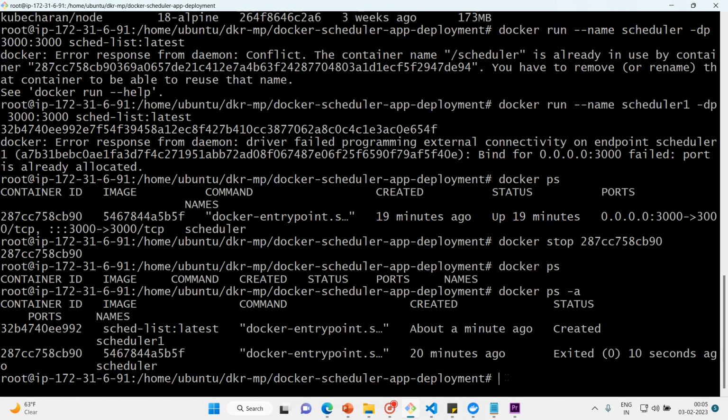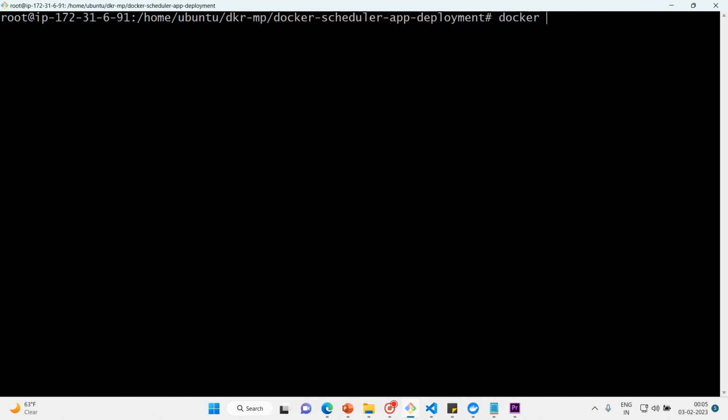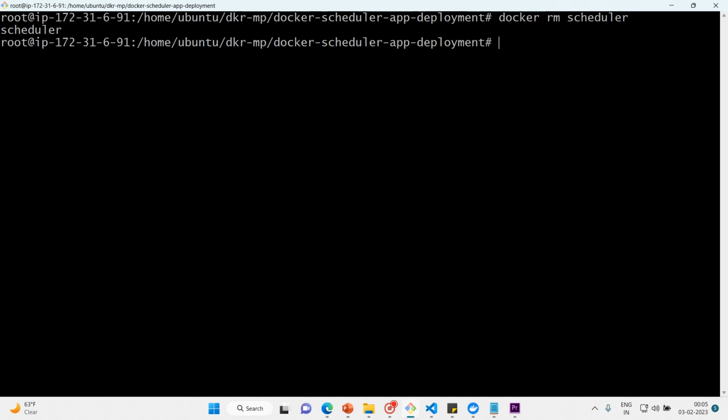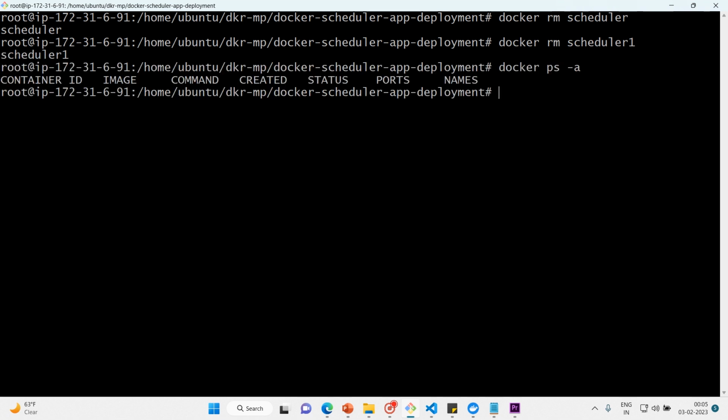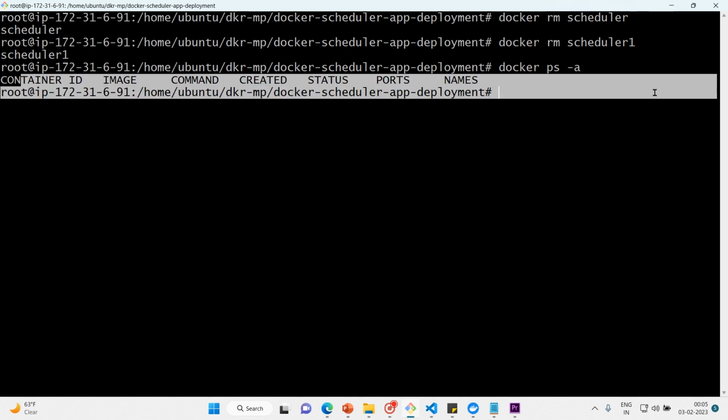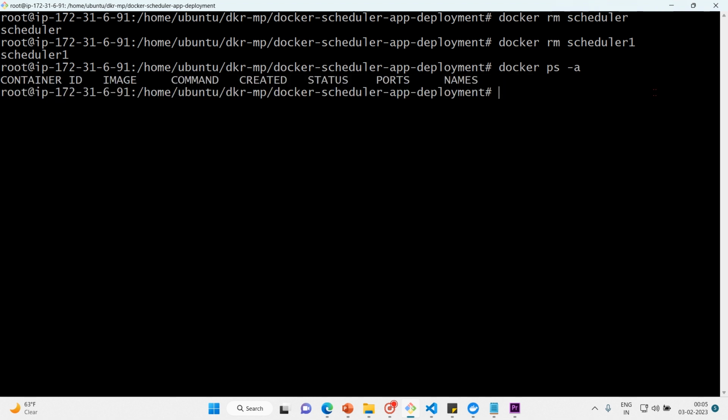So now it's time to remove the container. For that, docker rm, here I will use the name of the container, that's scheduler. The container has been removed. I'll remove one more container, that's scheduler1. So now we should not find any container. So all containers have been deleted.